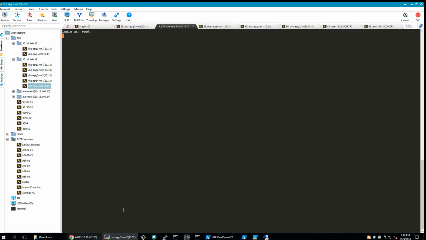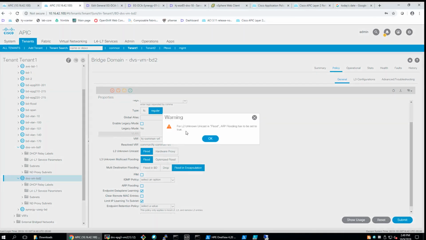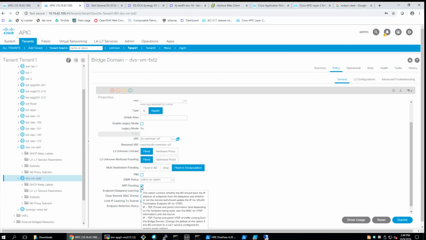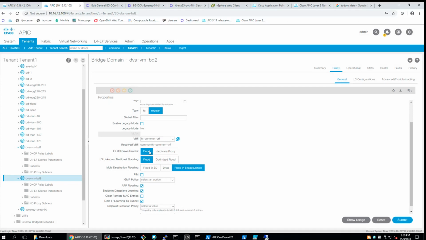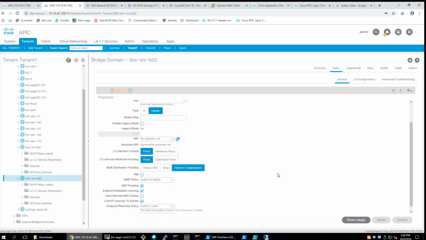Okay, so let me try to enable it back. So we do the flooding encapsulation, and we also see this ACI pop-up window I mentioned. So the ARP flood has to be set true. So if you say OK, the ACI will set it for you. So for option one, you need to enable this. Option two, you also need to enable this, and this will in turn turn on ARP flooding. So if you say submit, yes, submit changes.